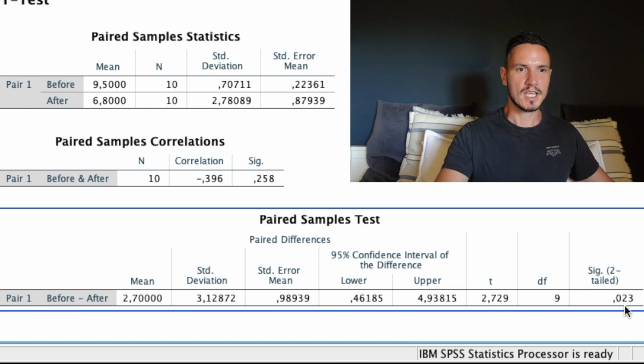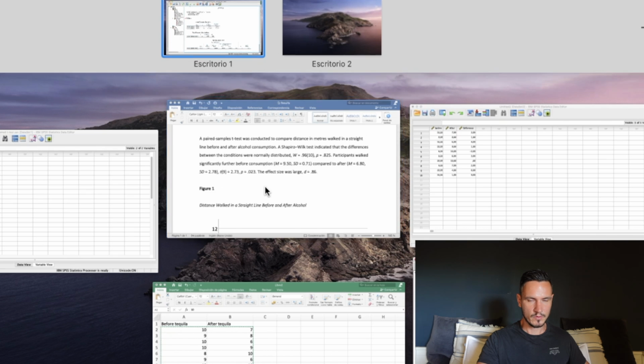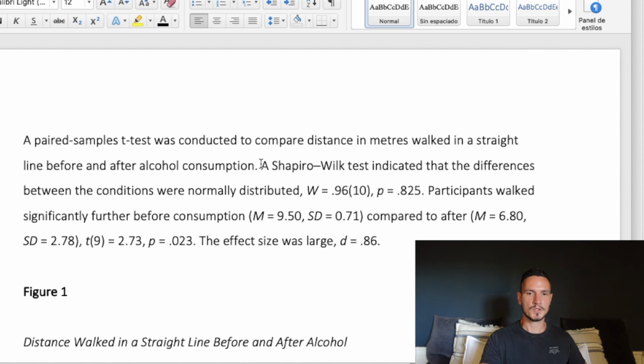So let's take a look at how to report those results, as well as how to report the results of the assumption check that we performed. So here's an example of the results. We can just start off by saying what sort of test we did and what we used it to test. A paired samples t-test was conducted to compare distance in meters walked in a straight line before and after alcohol consumption. The next sentence refers to the Shapiro-Wilk normality test that we performed. A Shapiro-Wilk test indicated that the differences between the conditions were normally distributed, and that's W = .96, (10), p = 0.825.